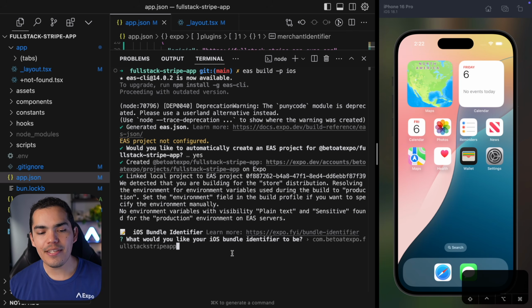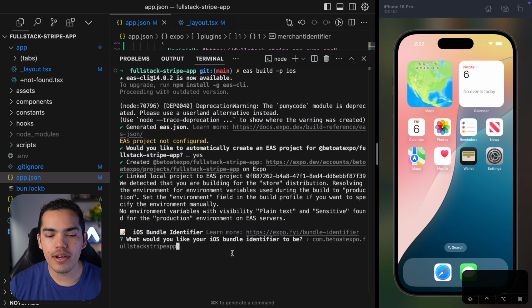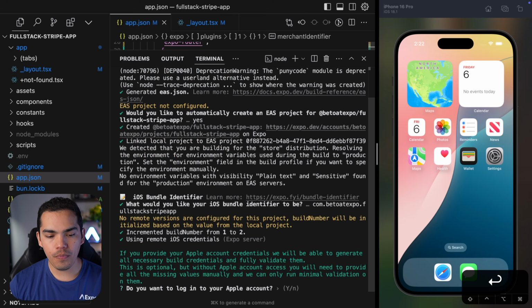Okay, now it's asking me for my bundle identifier. So I'll just use the default, which is com beto@expo.fullstackstripeapp. So I'll just go ahead and hit enter. And it's asking me if I want to log in with my Apple developer account.